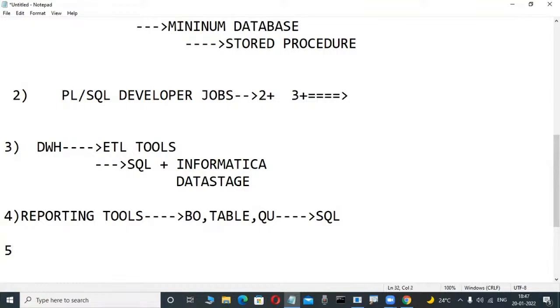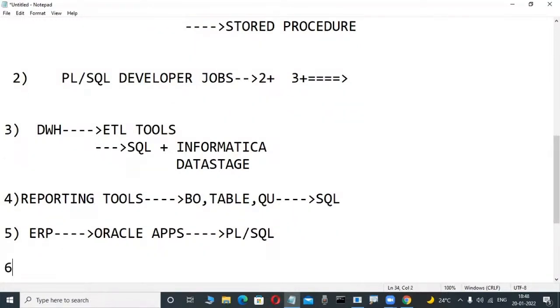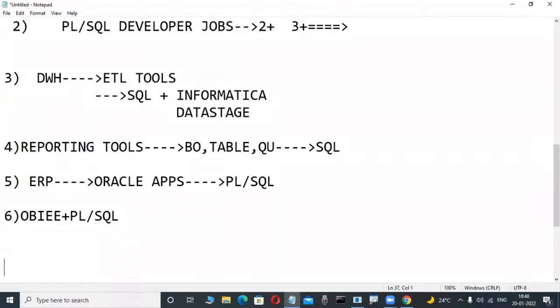Again, some programmers are interested in the ERP side, Oracle Apps. What is Oracle Apps? ERP, same like SAP, Oracle Applications 11i. These persons need very good knowledge of PLSQL. Those persons also learn these courses. Again, OBI programmers are there. OBI is a product, and there are PLSQL jobs with it. Those persons also learn these courses.